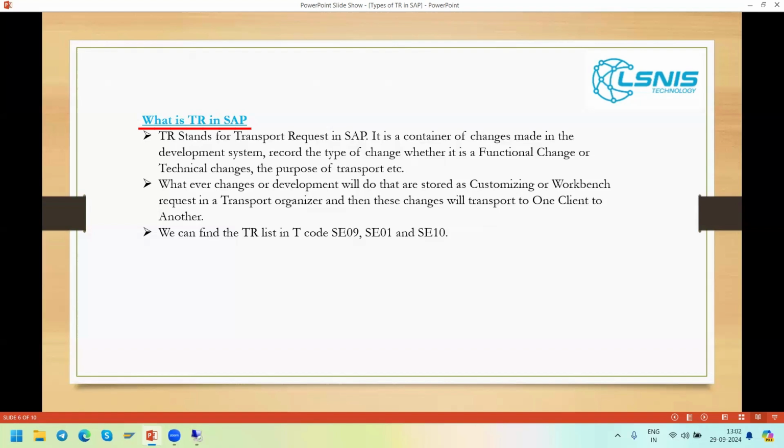If we have done some functional changes, like address changes, or we are changing some GLs for accounting, automatic account determination, whatever is related to functional changes will get stored in a customizing TR.